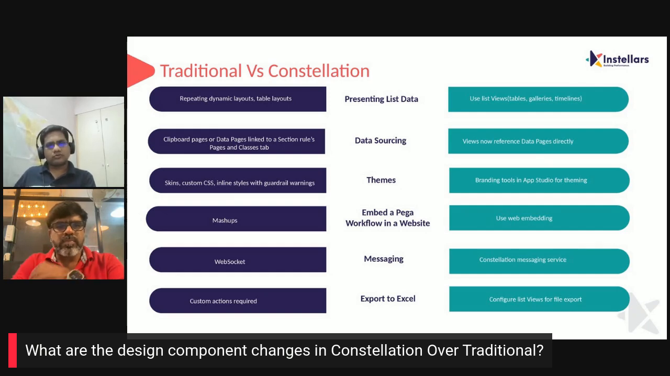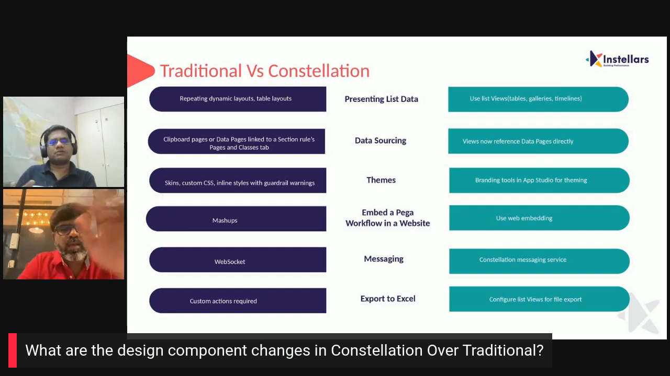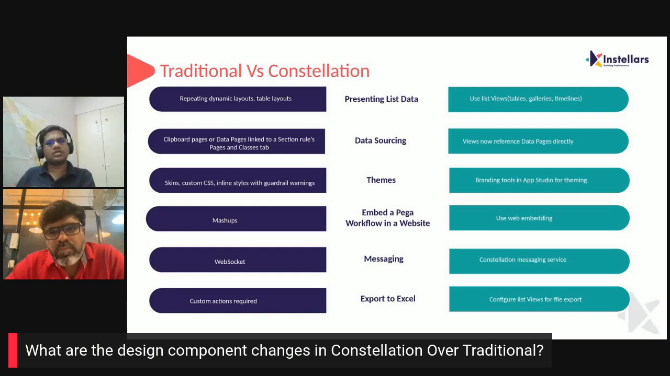When it comes to data sourcing, in the traditional way, the clipboard pages or data pages are linked to sections, where we used to give the pages and classes tab and so on. Whereas in Constellation, the view can now reference the data pages directly. From the benefit point of view, it simplifies data sourcing and UI integration between linking the databases. So this is one of the big benefits from a Constellation perspective.